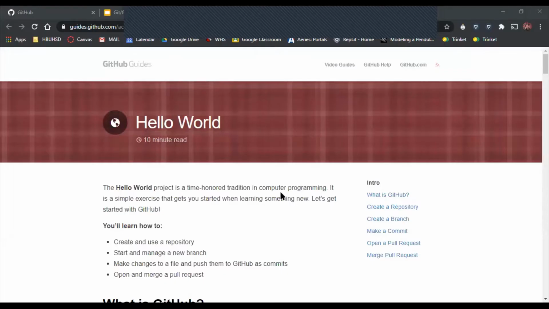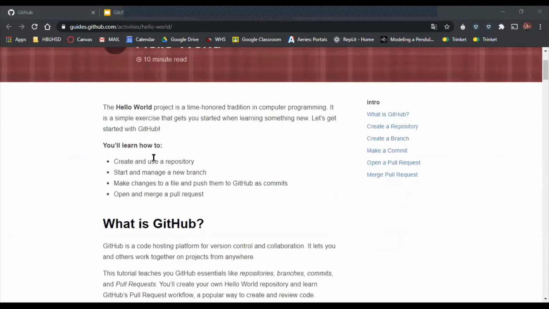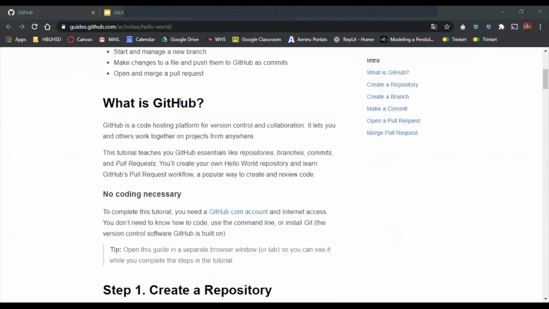So I didn't make this myself. This goes to GitHub. If you ever make a GitHub account, this is the first thing they usually make you do. So normally when you learn a new programming language, you usually print hello world. This is kind of the same thing. It's taking that tradition of printing hello world for the first time, except this time you're making a repository called hello world. So if you just look it over, we're going to learn how to create repository branches, then pull requests. So cool, basically what I just said.